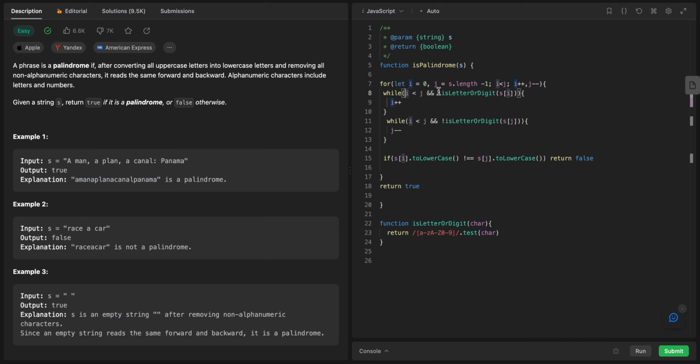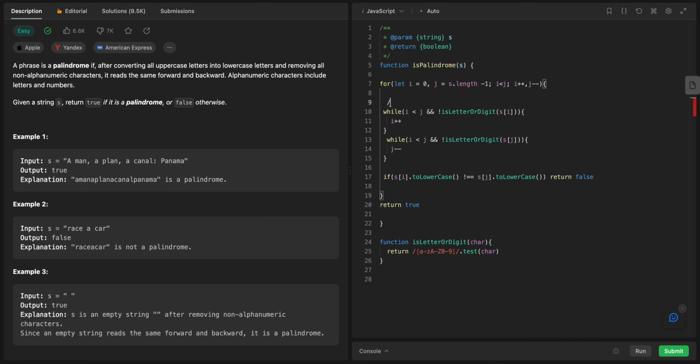So basically at the beginning, i will equal the first a and j will equal the last a, because it's at the end. If i is less than j, yes, but if it's not a letter or digit, no, it's a letter. So we're not increasing or decreasing. Basically we check if s of i dot lowercase doesn't equal s of j dot lowercase. Basically no, it's a and a, so it continues looping.